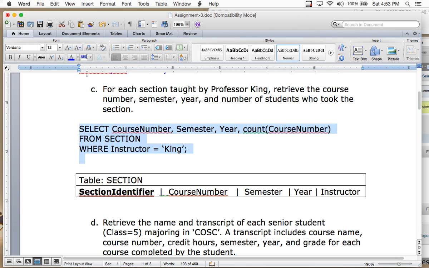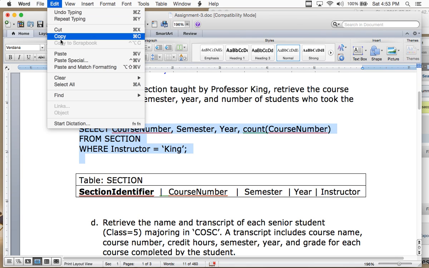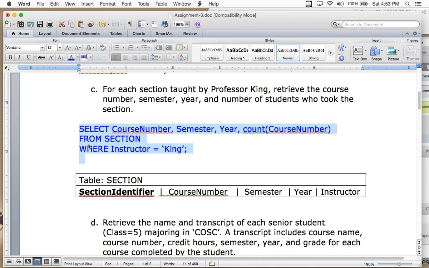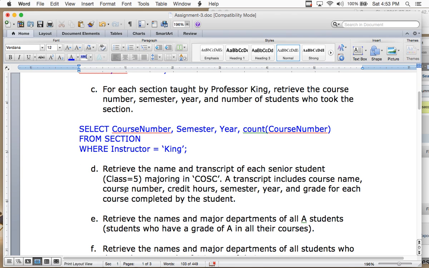I'm going to make this blue. Actually, I'm going to copy it first. I'm going to make it blue. And I'm going to take this out because I don't want to destroy this. Because I'm going to be using this next time. Yeah?